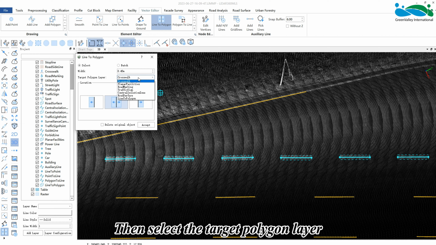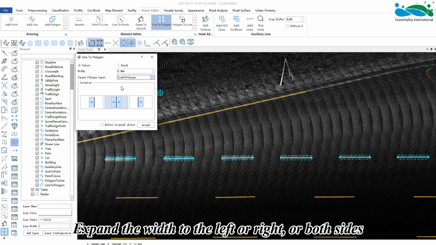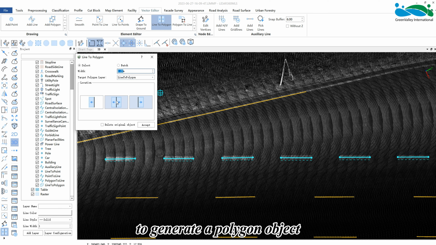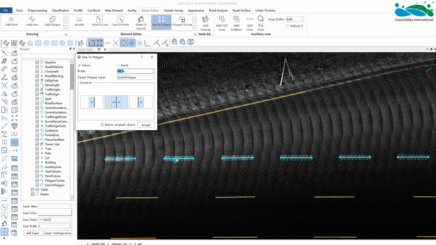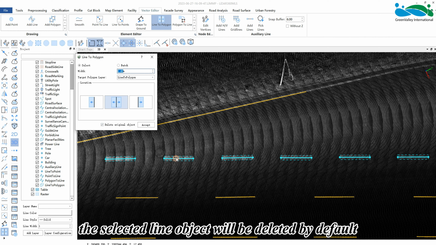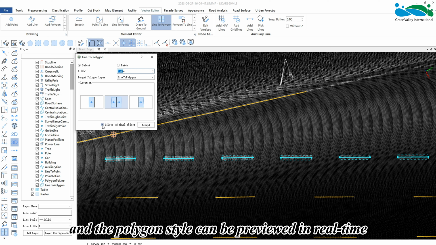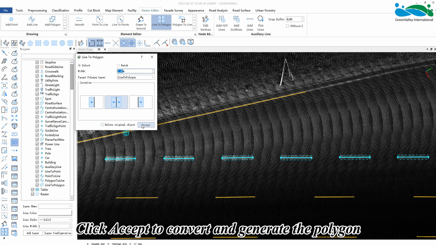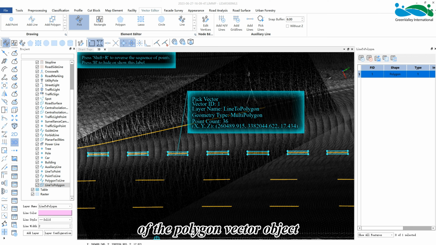Then select the target polygon layer where the converted polygon will be stored. Expand the width to the left or right or both sides to generate a polygon object. If the Delete Original Object option is checked, the selected line object will be deleted by default. After setting the options, select a vector line, and the polygon style can be previewed in real time. Click Accept to convert and generate the polygon. Clicking on it allows you to view the information of the polygon vector object.